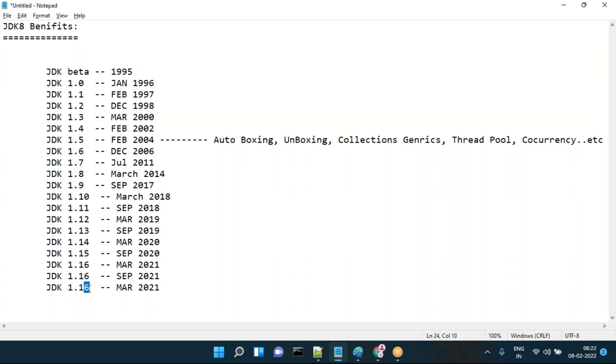If you go to the Oracle documentation, you will be able to know all this stuff. Documentations are there, and you will be able to know.